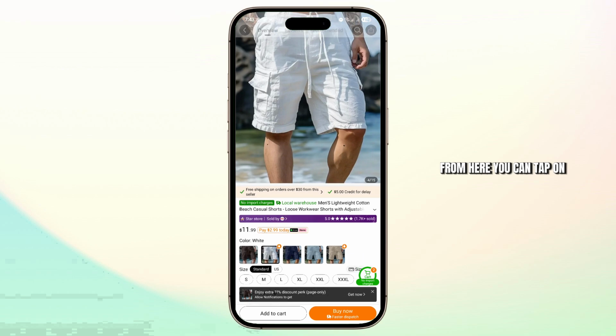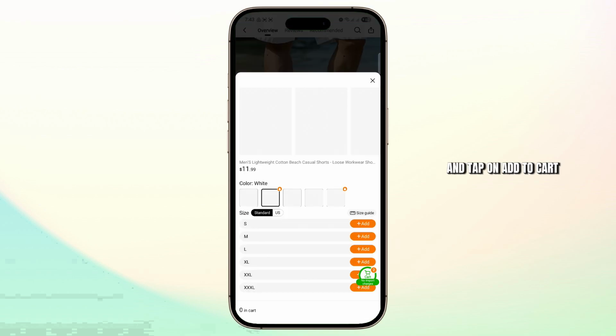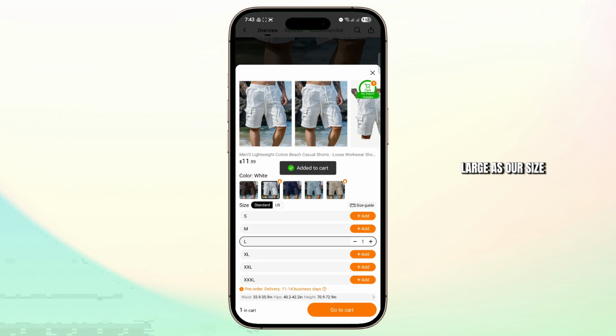From here, you can tap on buy now or just add to cart. So if you just go ahead and tap on add to cart, you can choose what size you want or what color. So let's just do this white one, and then let's just choose large as our size and then tap on go to cart.